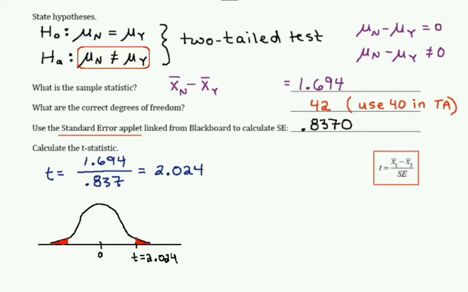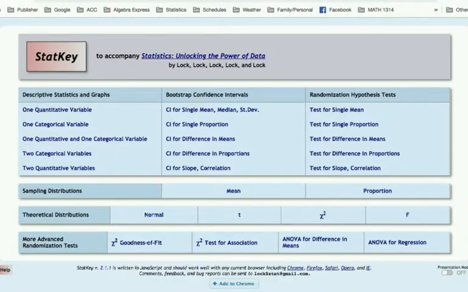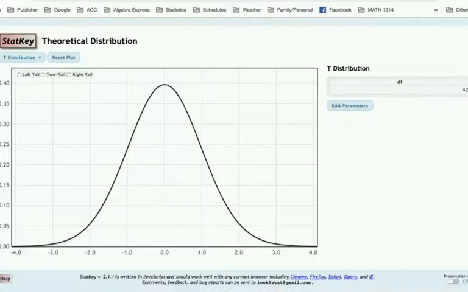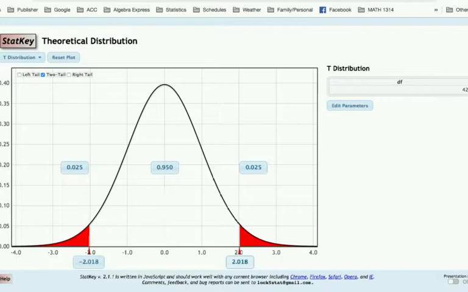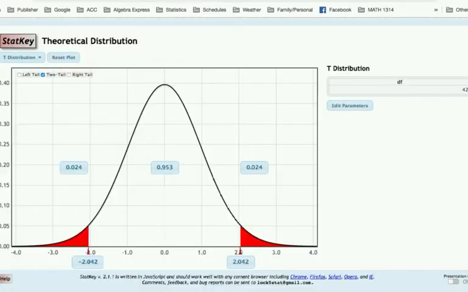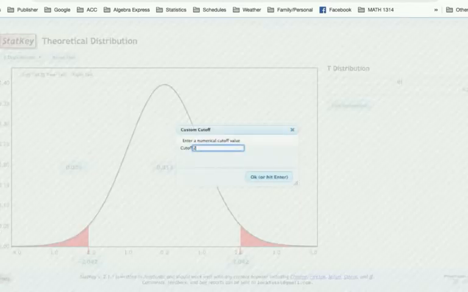Let's go to StatKey now and find our p-value. We're going to theoretical distributions, t, and we decided we needed a t-distribution with 42 degrees of freedom. I will hit two-tail because I have a two-tailed p-value and overwrite this boundary value of 2.018 with my calculated value of 2.042. Or rather, 2.024 is the correct value.